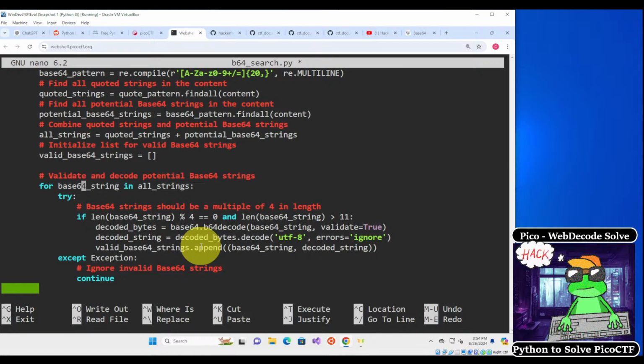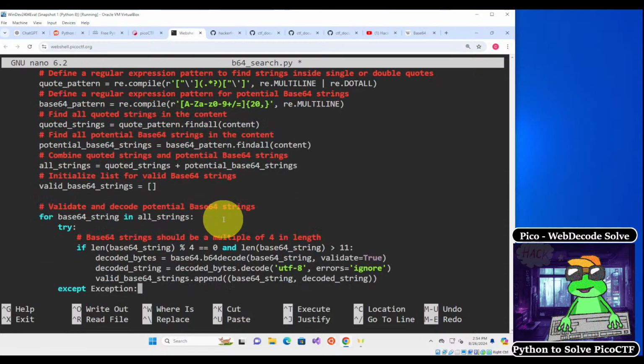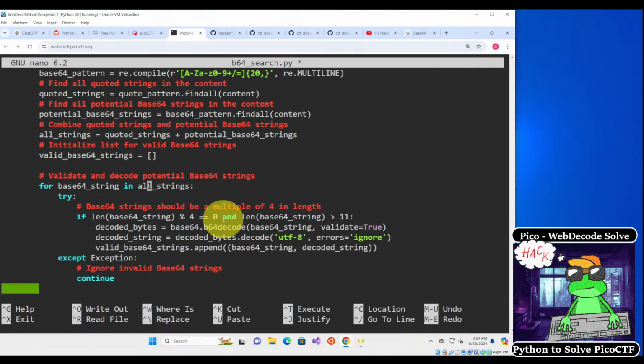So the next step is going to be a loop. For base64 strings in all strings, there's a variable called all strings. For each one of them, we're going to test to see if the base64 strings are valid base64.